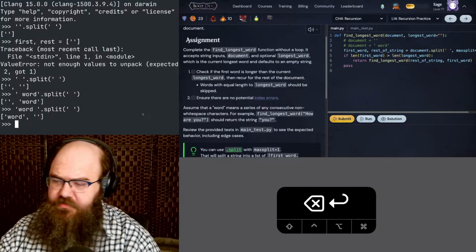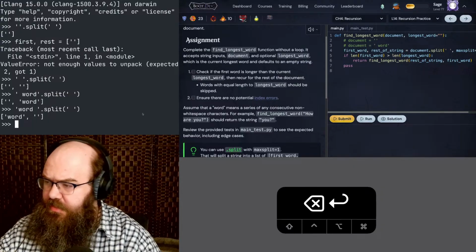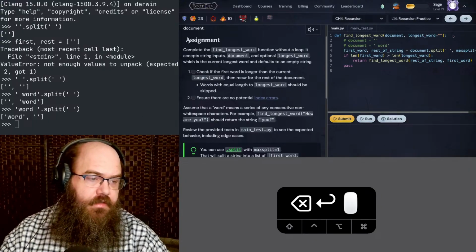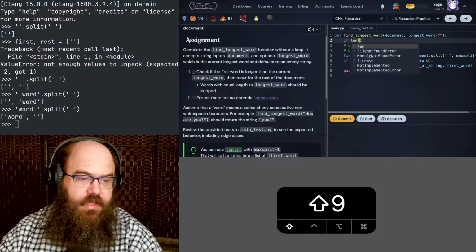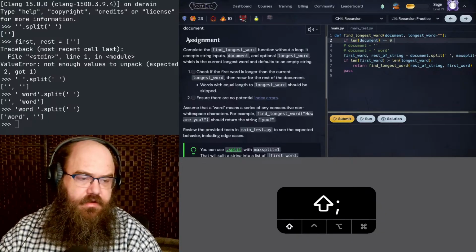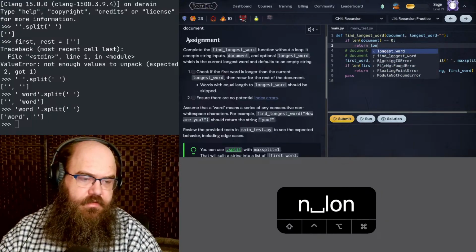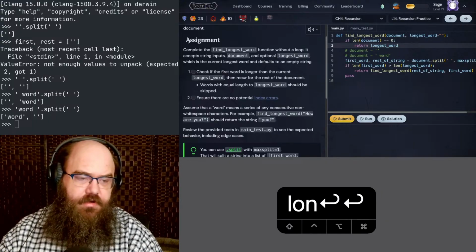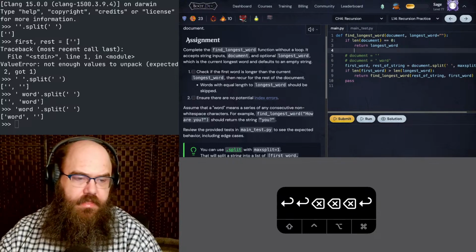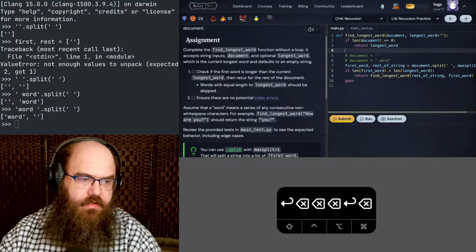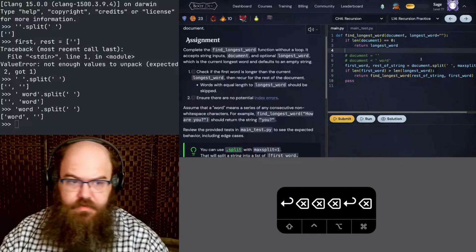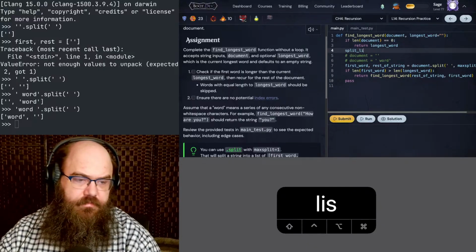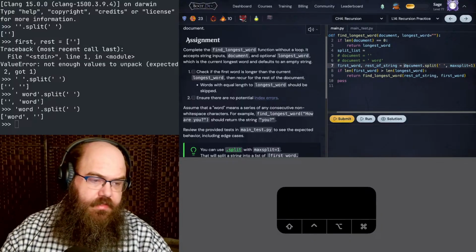We can use empty string as a base case of sorts. If length of document 0, just return longest word, then let's make a split list with the document.split.